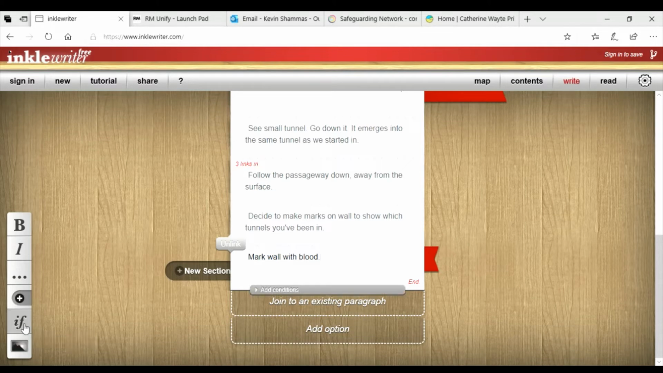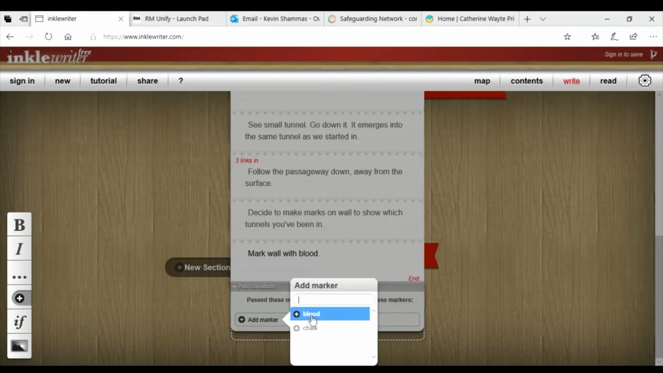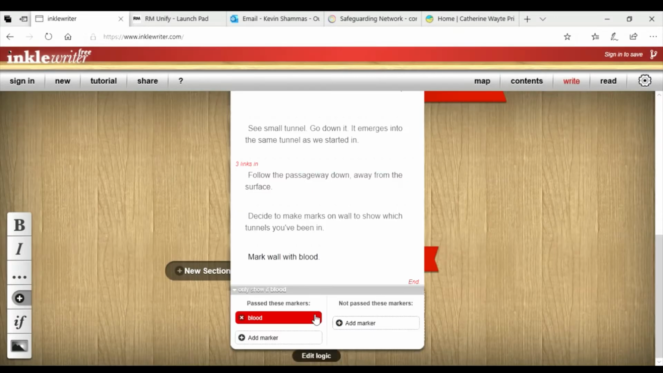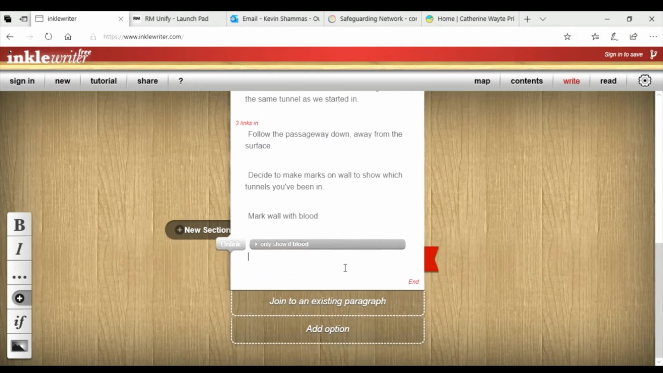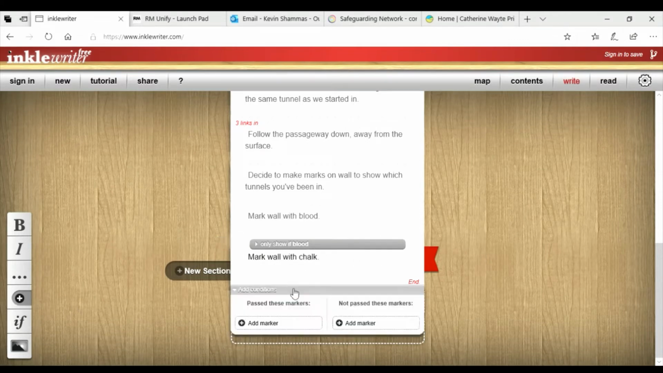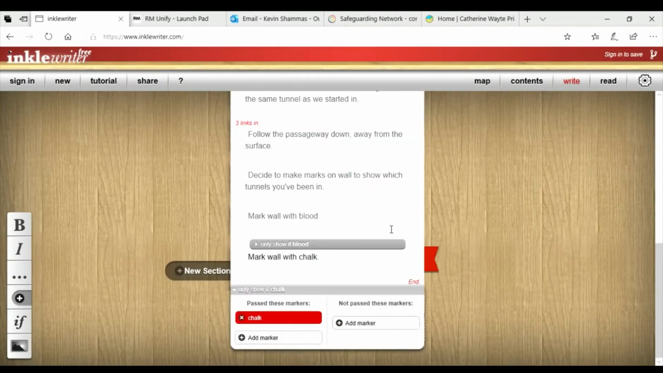So I'll click that if. You see this grey box up here, I want to add a condition. If I've passed the marker on blood, double click, then it will show me mark wall with blood. Okay. Equally, I could mark the wall with the chalk that I picked up on the other way, but I only want that to happen if I pass the marker with the chalk. Okay.